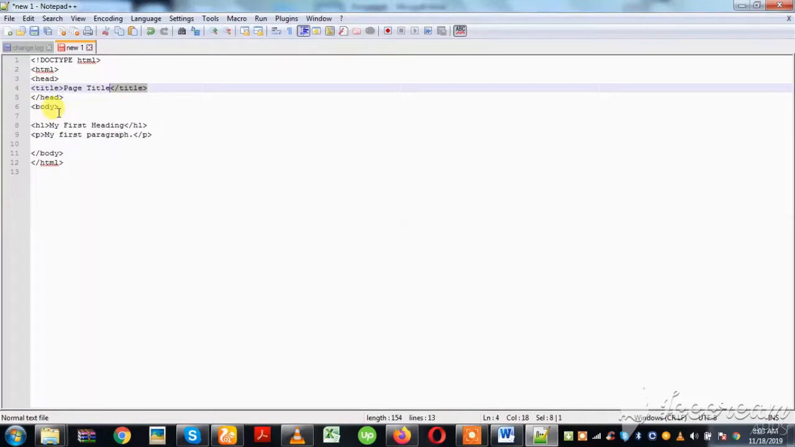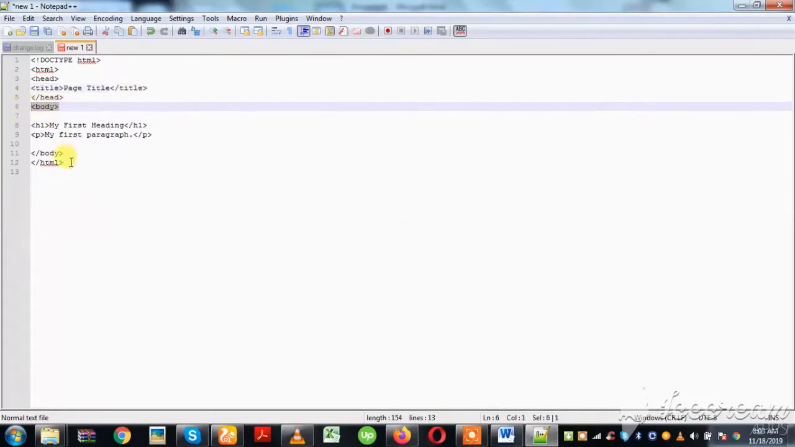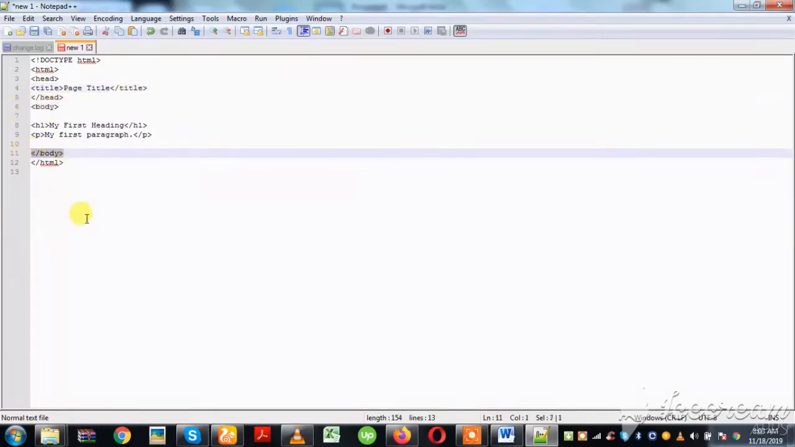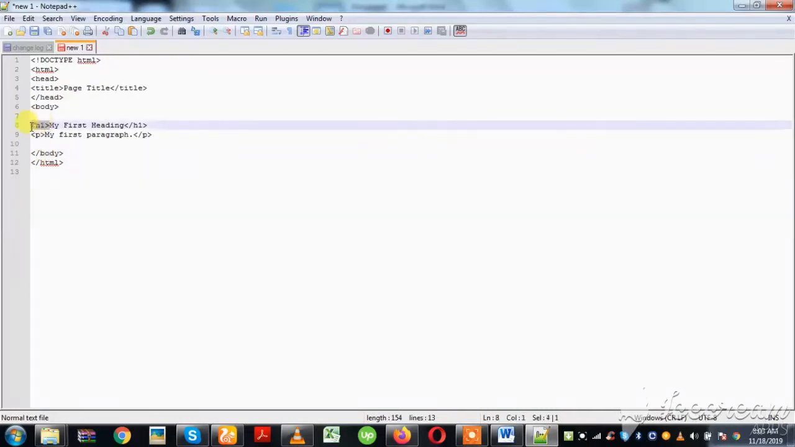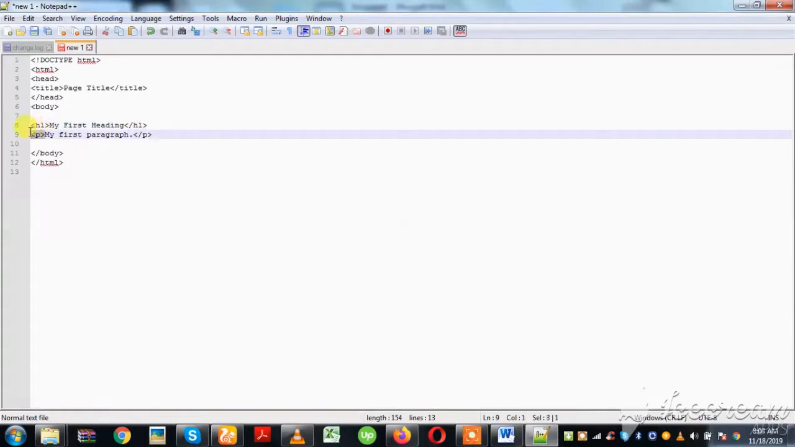Look at the body. We have the opening tag for the body, closing tag for the body. Look at the H1, heading 1. We have the opening tag and the closing tag. Look at the P, which stands for paragraph. We have the opening tag, sorry, and the closing tag. So what you should have learned there is that for every opening tag, there must be a corresponding closing tag for your web page to work.